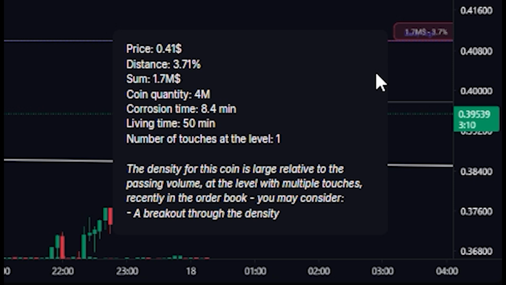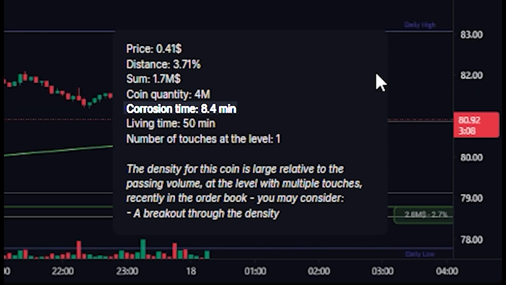Next, we see the approximate time of corrosion of this density. Then we see how long it stands at this price. There are several important factors worth paying attention to in this table. First, where the density is located, what price it's at. If it's a round number, that's good. If the order isn't at a round number, it may not be genuine, so be careful.